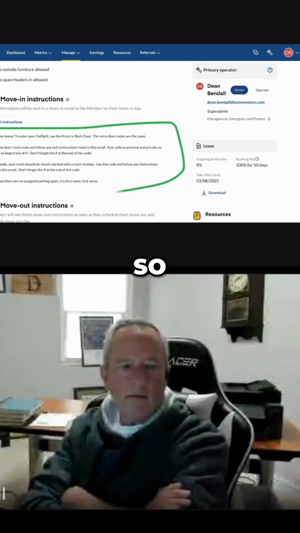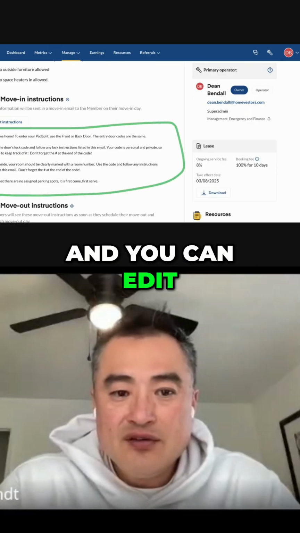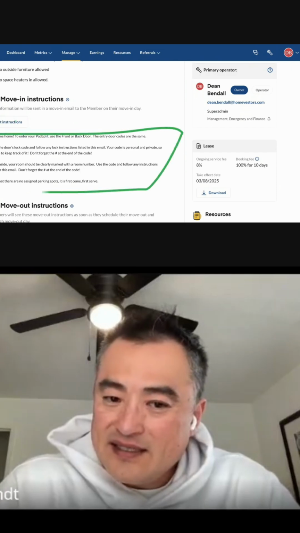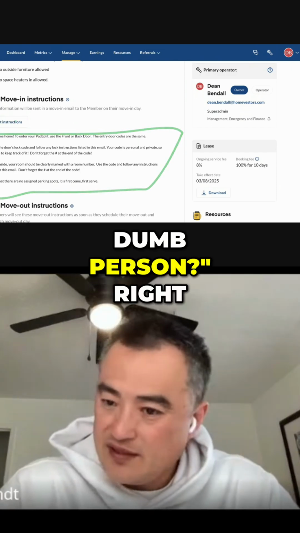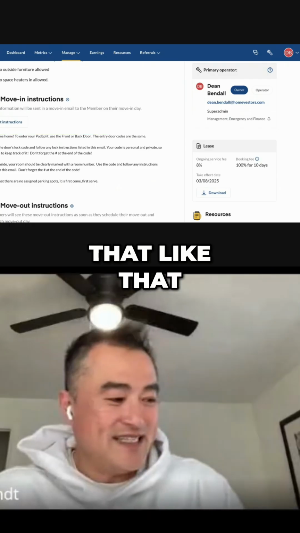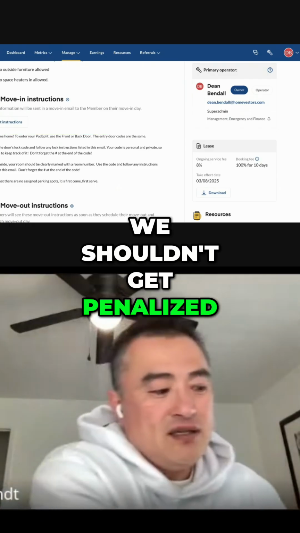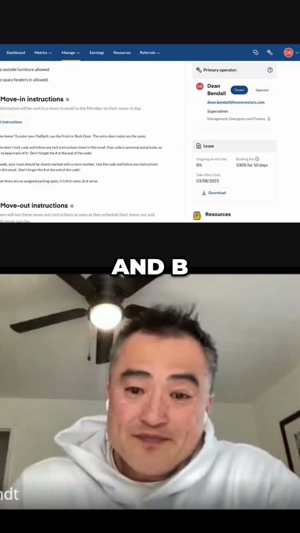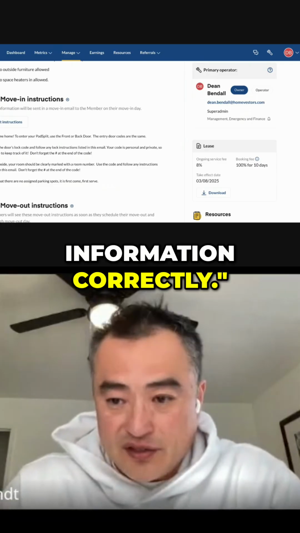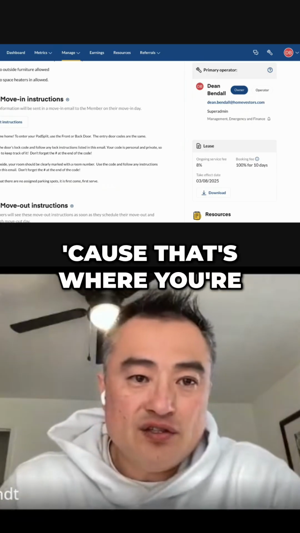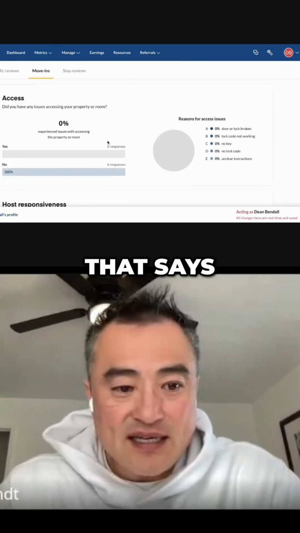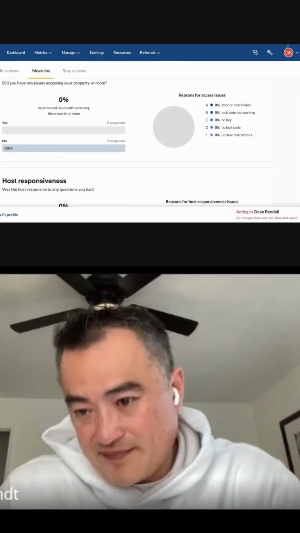Right. So take a look at this, and you can edit the instructions here to be like, hey, is this defaulting for the dumbest dumb person? I hate to say that like that, Dean, but like, we shouldn't get penalized because somebody A, doesn't read, and B, they're like, I didn't get the information correctly. Because that's where you're going to get banged out on this stupid survey that says I had issues moving in.